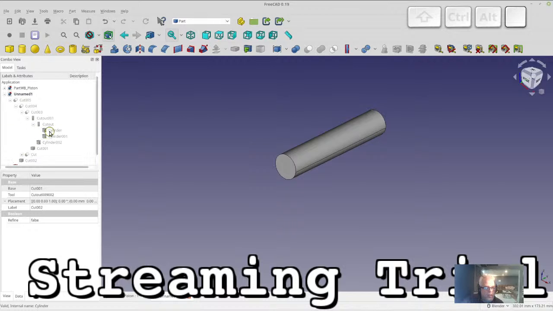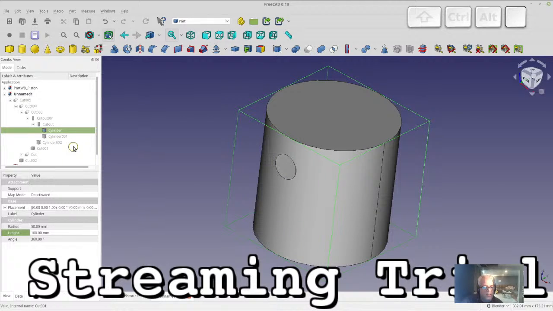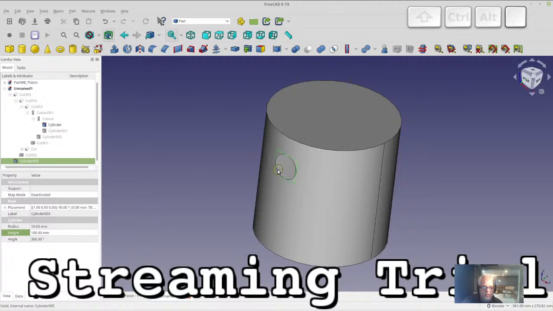And this is one of the reasons why people probably don't love the Part workbench, because it gets deep really quickly. So I'm going to trim this wrist pin, and I'm going to cut it with this cylinder, so I don't have to create another one. And I think I can use that cut. Nope, I did that backwards. I'm going to use this one.